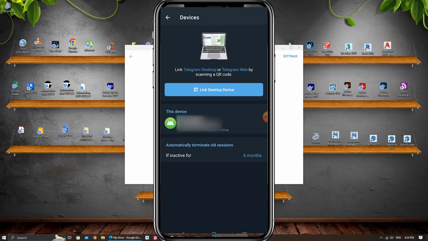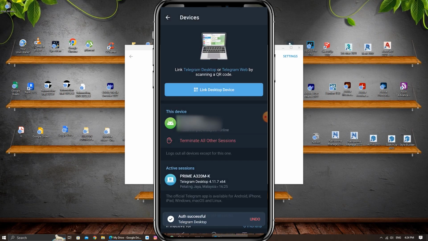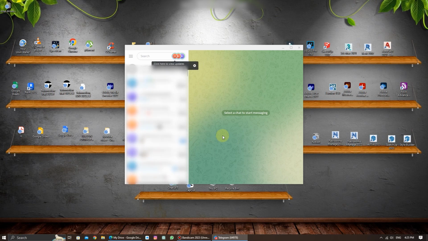What you need to do is hit on it and then scan the QR code that is showing on your computer. And here you can see that the Telegram account that was on your phone is now showing on your computer. And that's how you can download Telegram on your Windows computer or laptop. Now you can conveniently chat with your friends and family from your computer.